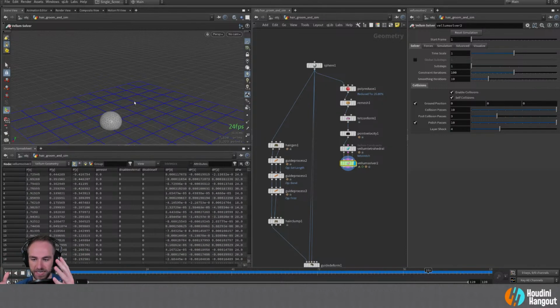So I would almost guess that you would have a couple rest frames to begin with, a couple pre-roll frames to let the hair and the cloth settle into place where they should be. So there's no intersections and stuff like that, and then allow your sim to run with your animation. I haven't personally done that very much.